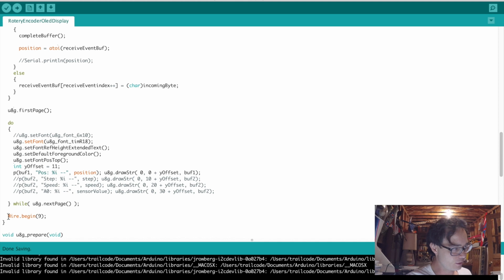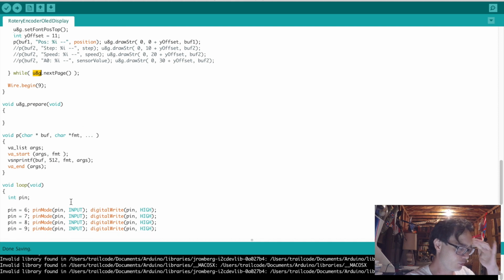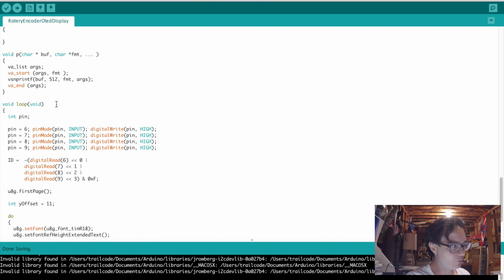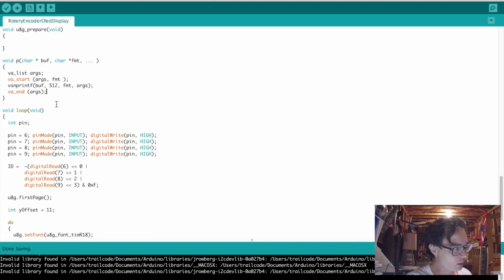And then for some reason, in order for the I2C bus to receive events from the rotary encoder, we have to tell the I2C library to begin on device 9. My guess is embedded somewhere in this OLED display library, there's something that changes what address the I2C bus is listening to. Some helper functions here. This basically prints something that you have to a buffer, very much like sprintf. It appears the Arduino libraries don't have sprintf.